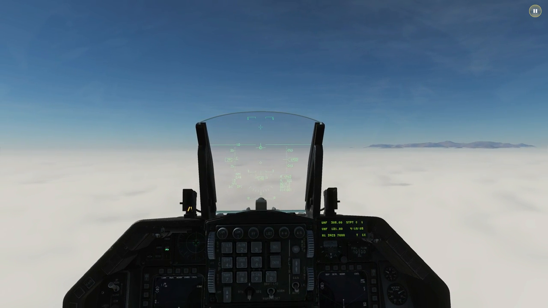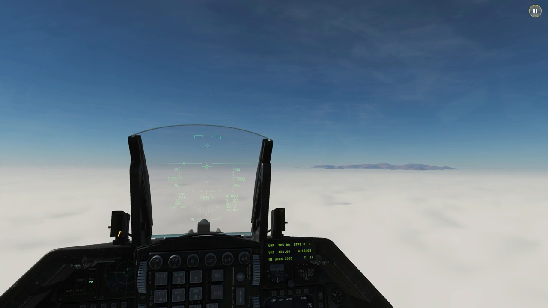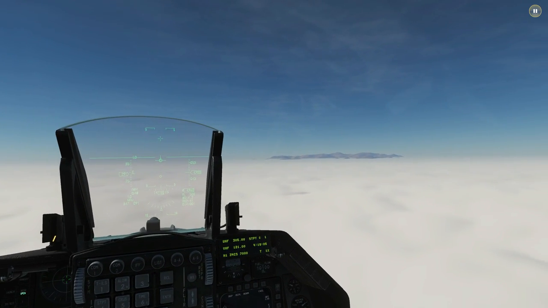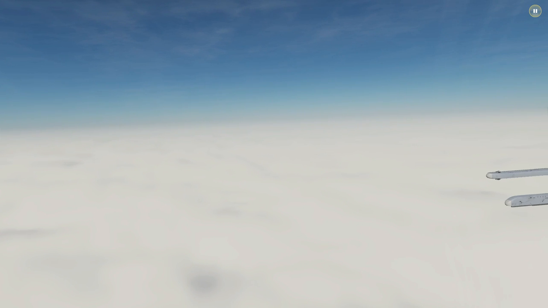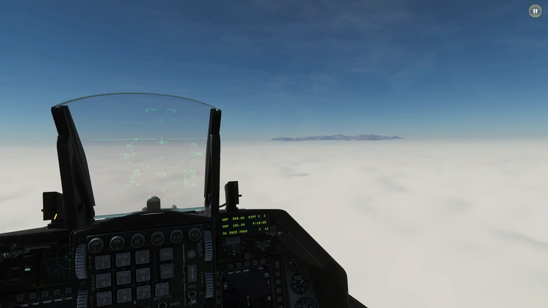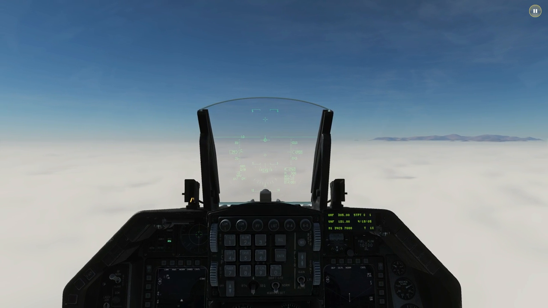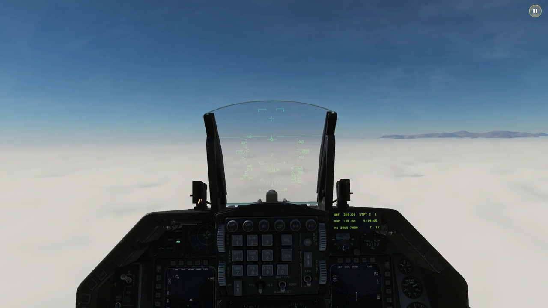So today we're looking at doing an IFR approach and landing in our F-16C. So that means approach with IFR rules. We can't see the runway. We've got complete blacked out visibility or white out visibility. We have to rely completely on our instruments until the last minute. We're going to use two instruments to do this.